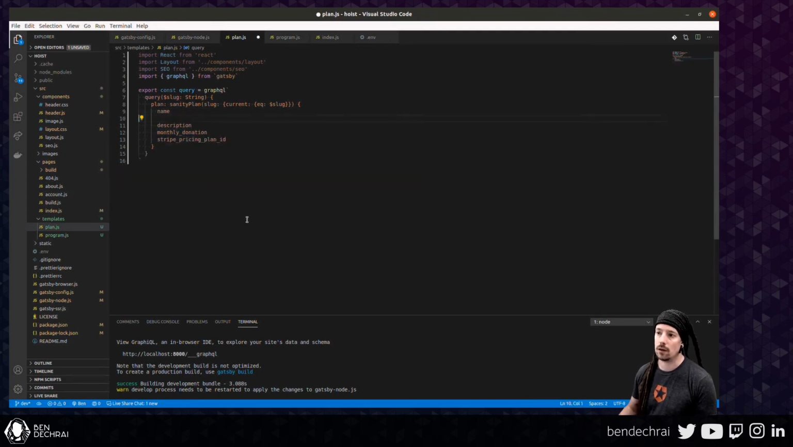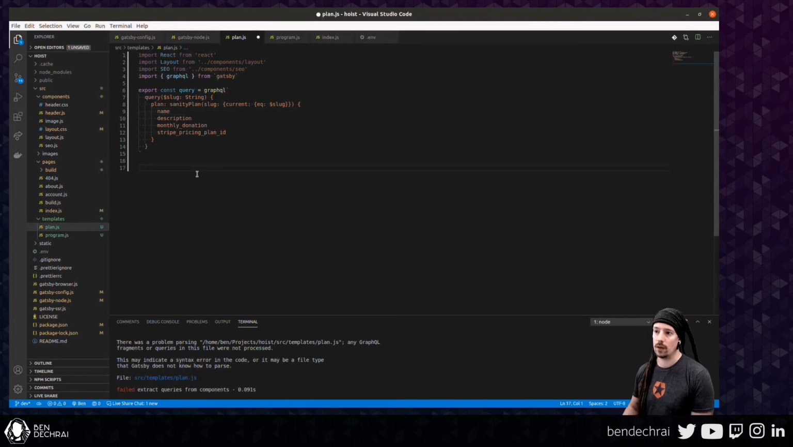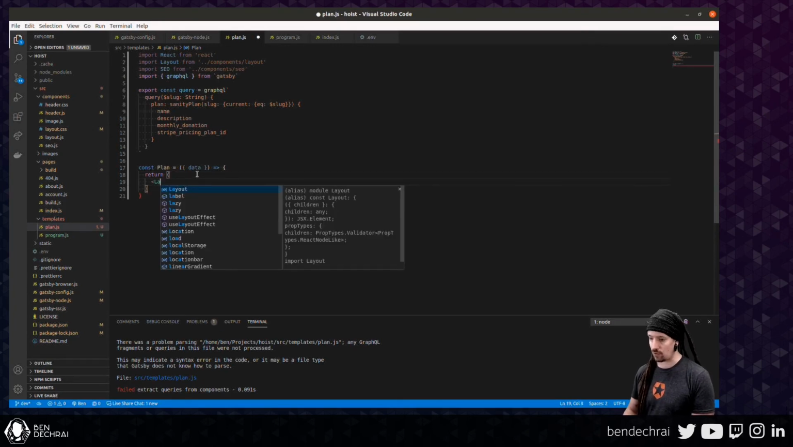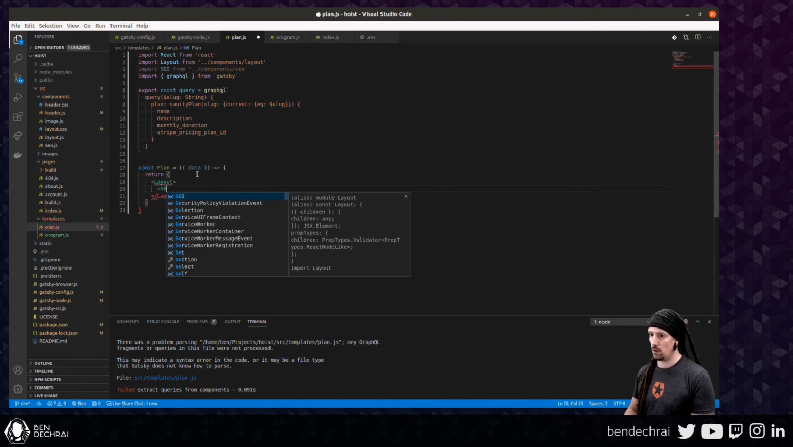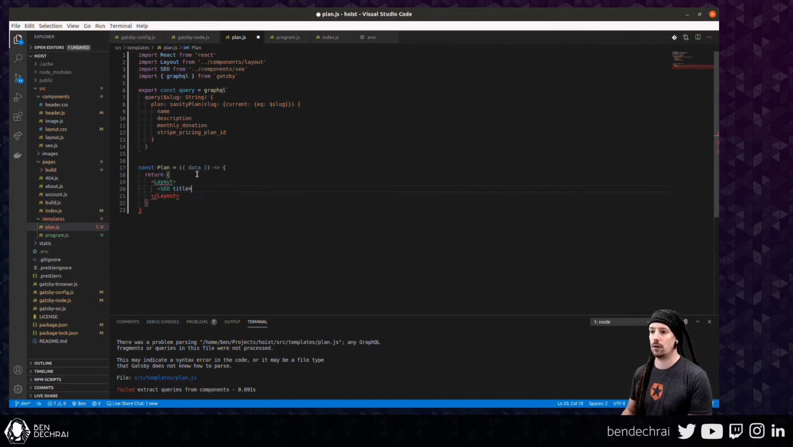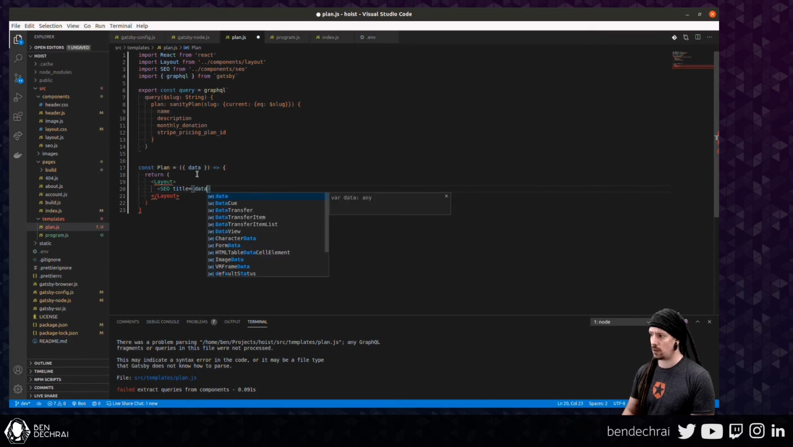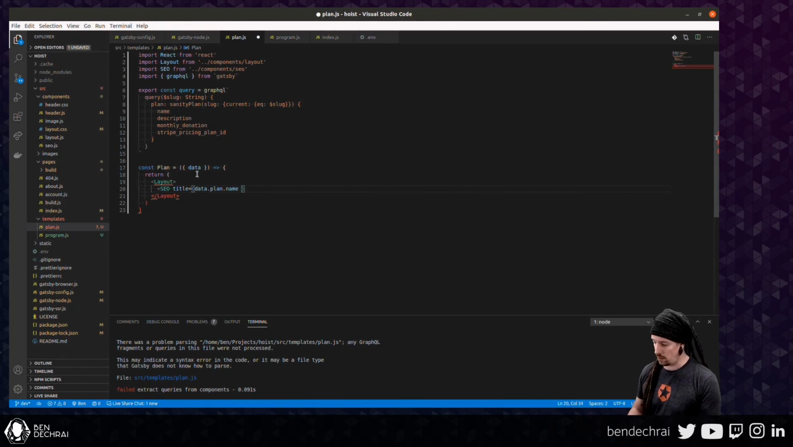So this is the information we want to render on the screen. And now we want to define the plan component. Remember, we're going to have the data passed into us, which is the injected information from GraphQL. And we want to return everything wrapped in our layout. And we need to set the SEO title to data.plan.name, and we'll add on to that plans.